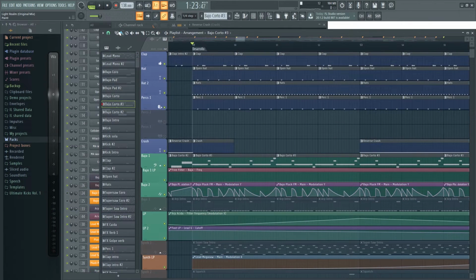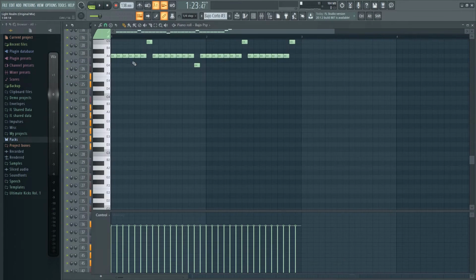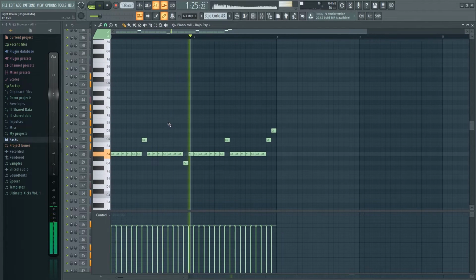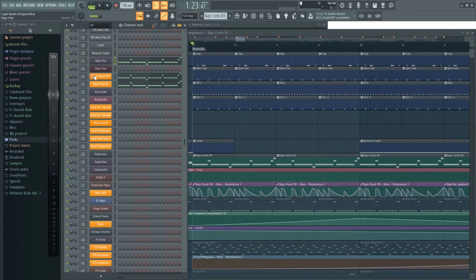Now for the bass line, we need a bass line for Psytrance, something like this. Here is the piano roll. Add more layers to make the sound fuller.